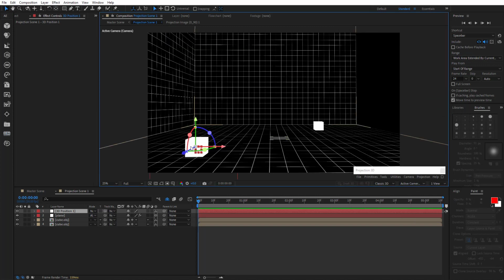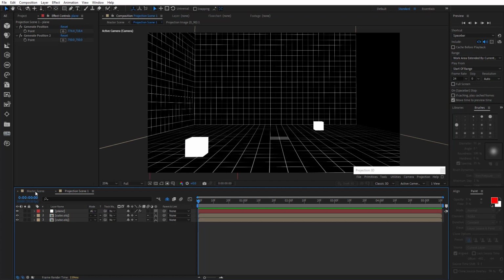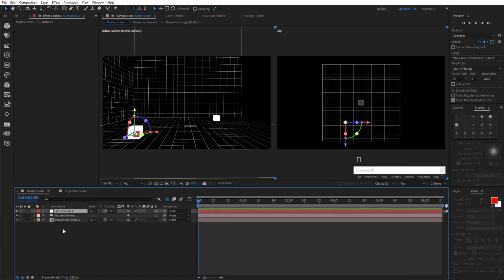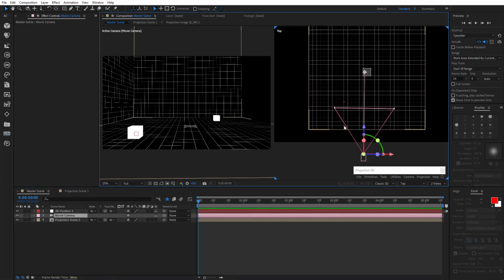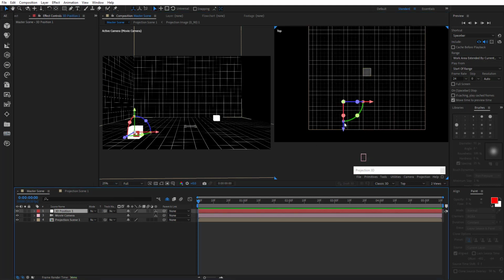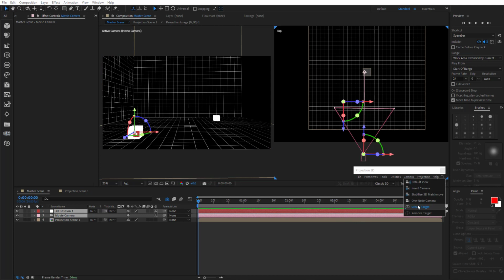And so now we can move it to the master scene. So let's go ahead and do that. And now we have both the camera's target position and the cube position, and we can create a target. Let's select the camera and the null object. We'll go to the camera menu to create target. Okay.